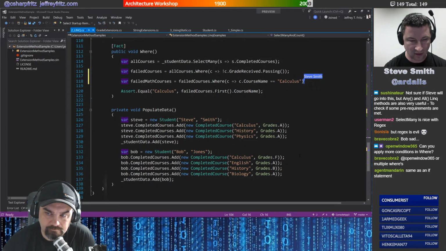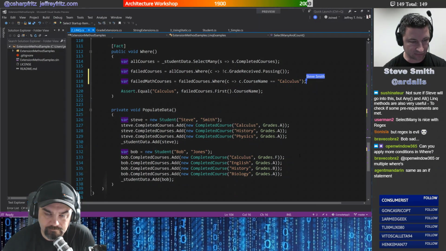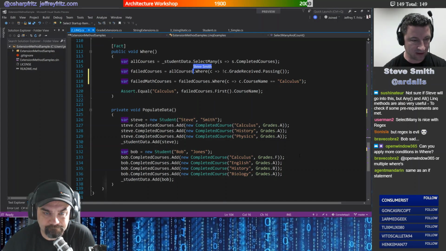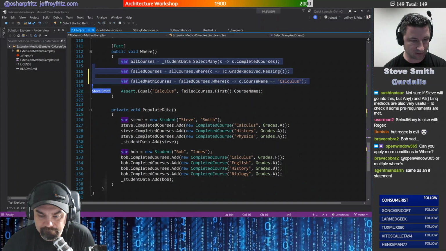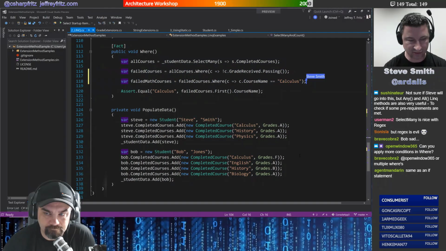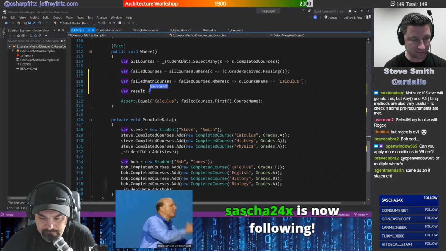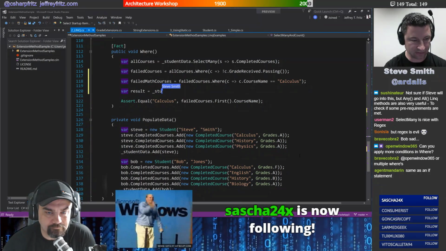Right, and in this case I'm doing it as a whole separate line. But one of the nice things about LINQ is you can chain these together. So I've pulled these apart for clarity, but if I wanted to just get all the math courses, I could say something like var result equals, and you'll see it done like this.